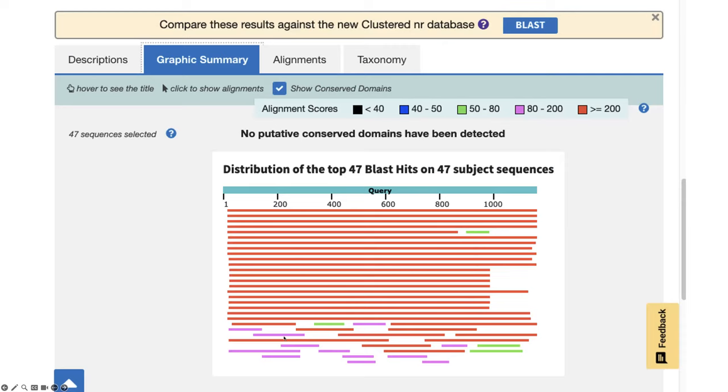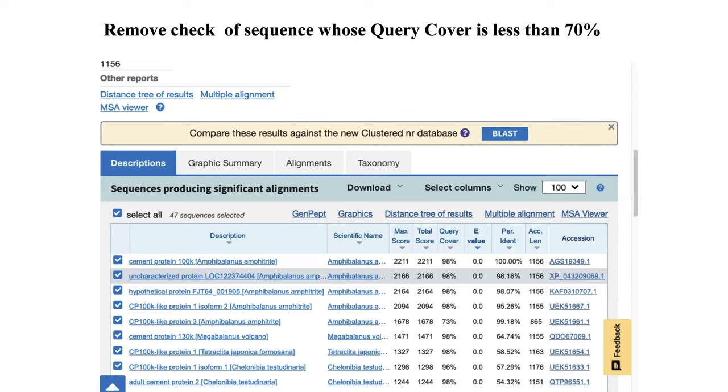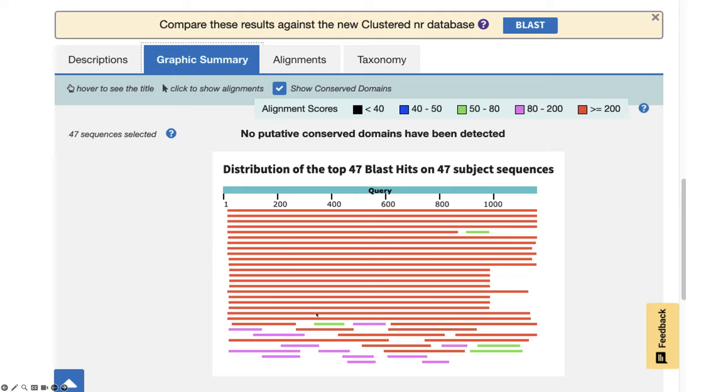So for example, this yellow one does not have very high sequence similarity, and the region is very limited. Okay, so for example, for these red sequences, the entire regions are aligned, but for this green sequence, only this region of the query sequence is aligned. So in this analysis, we selected amino acid sequences which are aligned with almost the entire region of the query sequence.